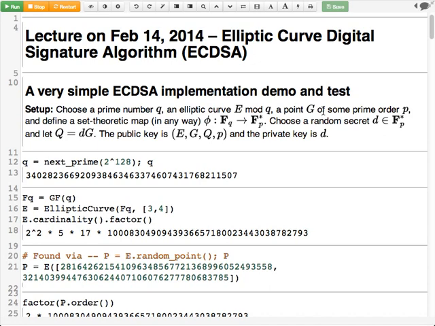So the first step, to set up the elliptic curve digital signature algorithm, you choose a prime number q, and an elliptic curve E modulo q, and a point G of some prime order p. I'll tell you in a minute how to do that.